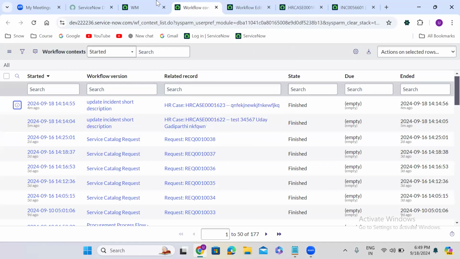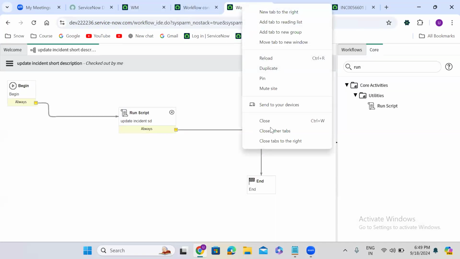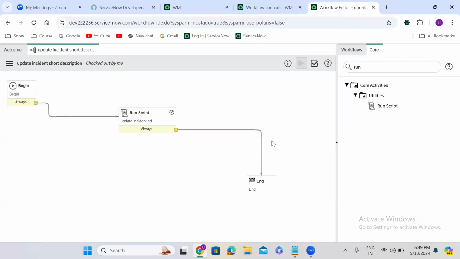You can create the workflow on any table. You can create the workflow on the incident table, the problem table, the change request table, the user table, the group table. You can create the workflow on any table, guys. Okay, fine. You understand the difference between business rules and workflows also.